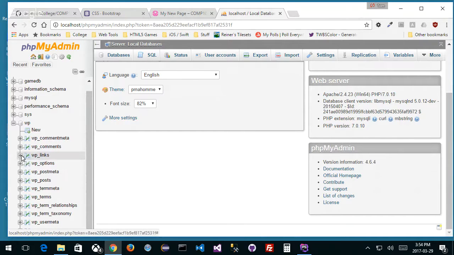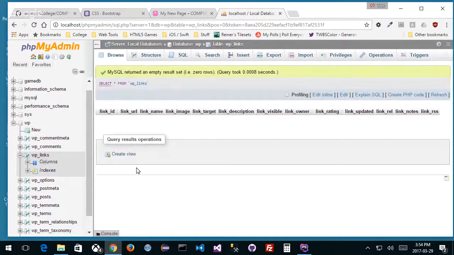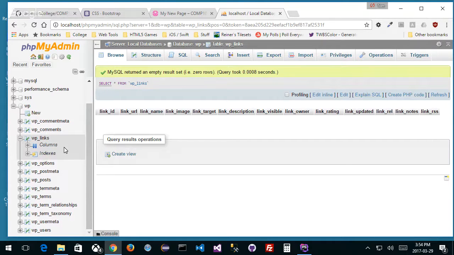If I look to links, right? If I look at links, and if I want to see any kind of other link in here, right, I can create a new link or whatever. But where would my data be housed?